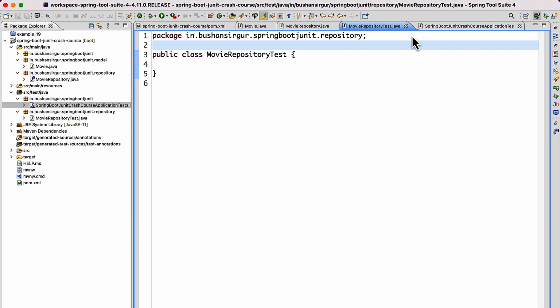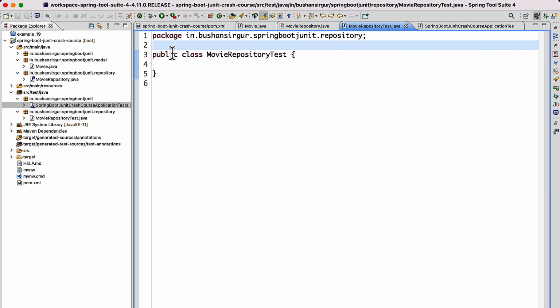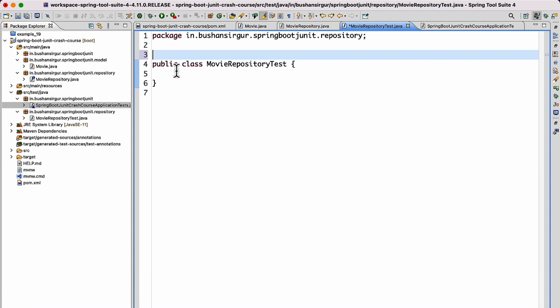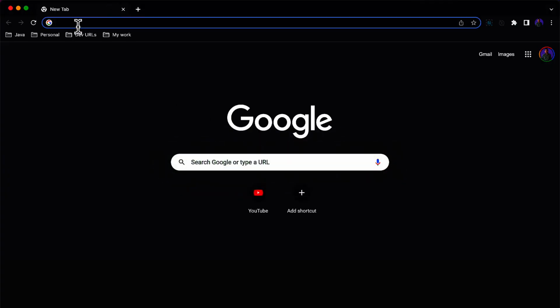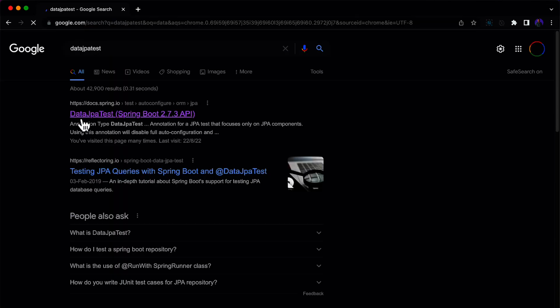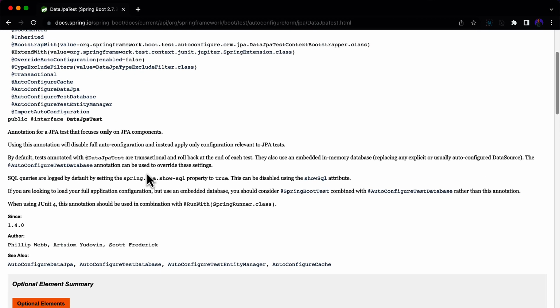But instead of using this annotation, we are going to use one more annotation, that is the @DataJpaTest annotation. There are some benefits to using that annotation. We can read a few lines about it inside the docs. So let's go to the browser, search for DataJpaTest, and open the first link, which is docs.spring.io. I highly recommend you read a few lines about it on this link. It has great documentation.